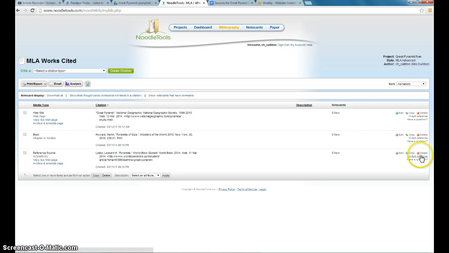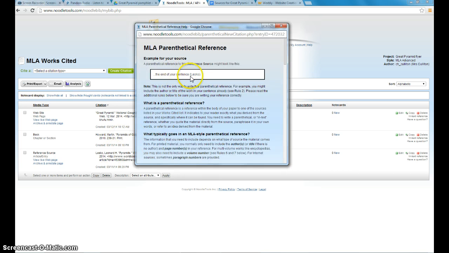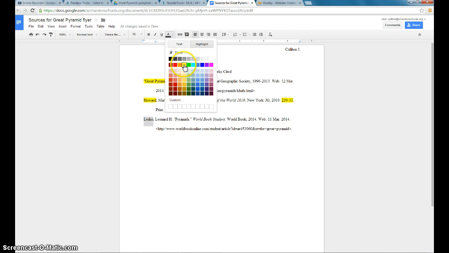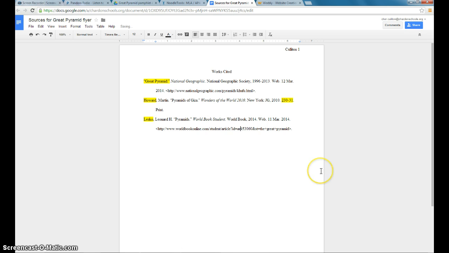Okay, and then my last source was my reference source, and it tells me, which I already knew, to use the author's last name. So I'm going to go back here and highlight Lesko. And I do not need page numbers for this one because it was an online source. So now when it's time for me to go back and add parenthetical documentation to my pamphlet, I already know what I need to put into parentheses for each source.